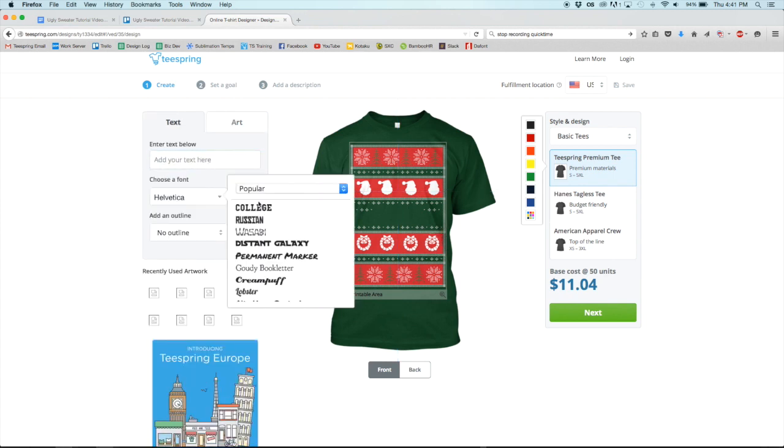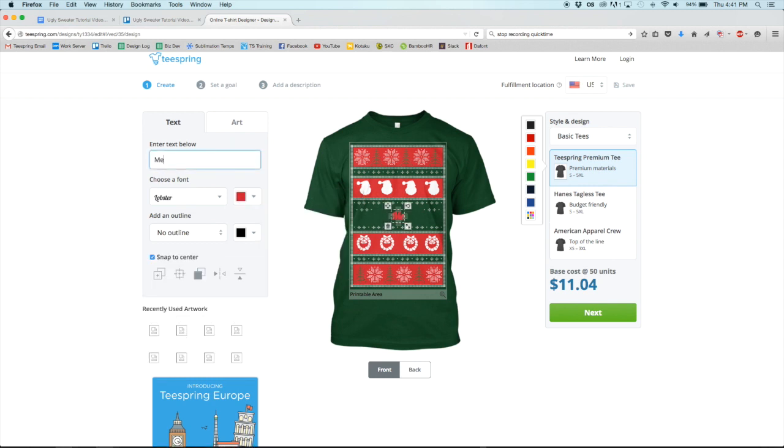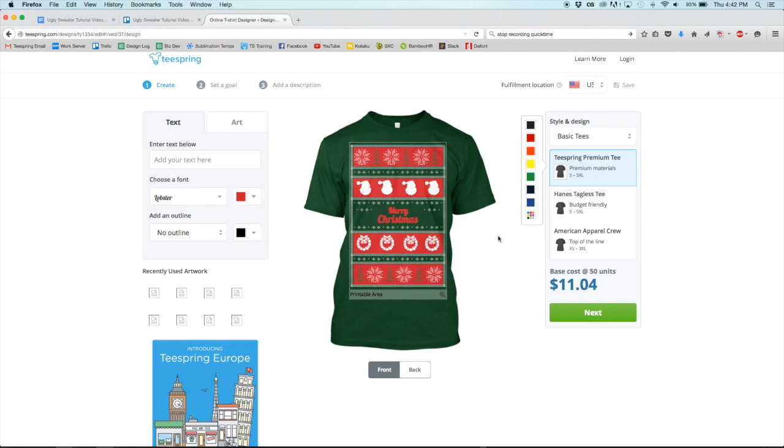Now we're just going to add in a little bit of text. For this, we're going to use the font Lobster, change it to the red that we have in use, and just write in Merry and Christmas. Now we're going to do it separately so then we can adjust the sizing individually on each word. So you fill in Christmas, and there you have it.